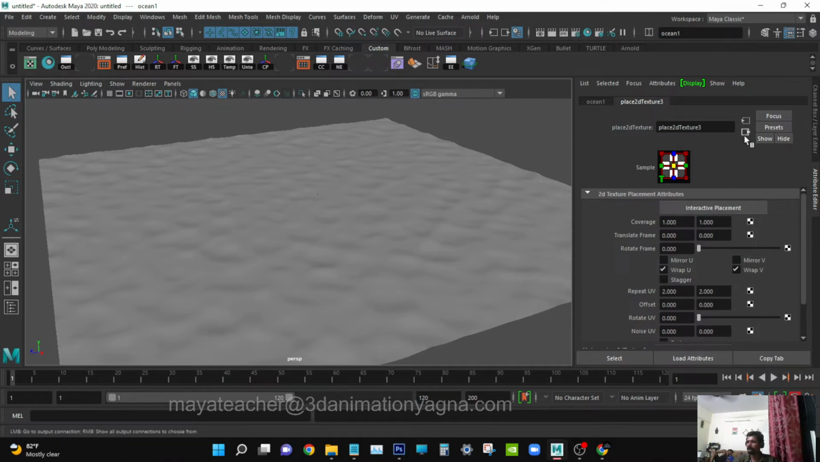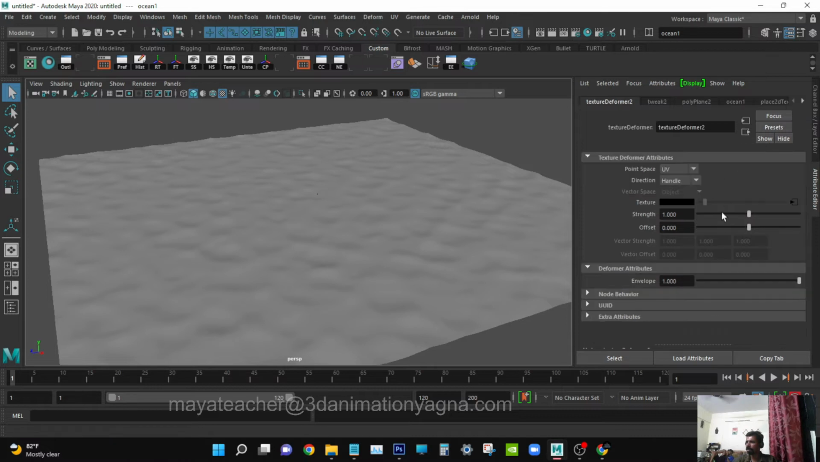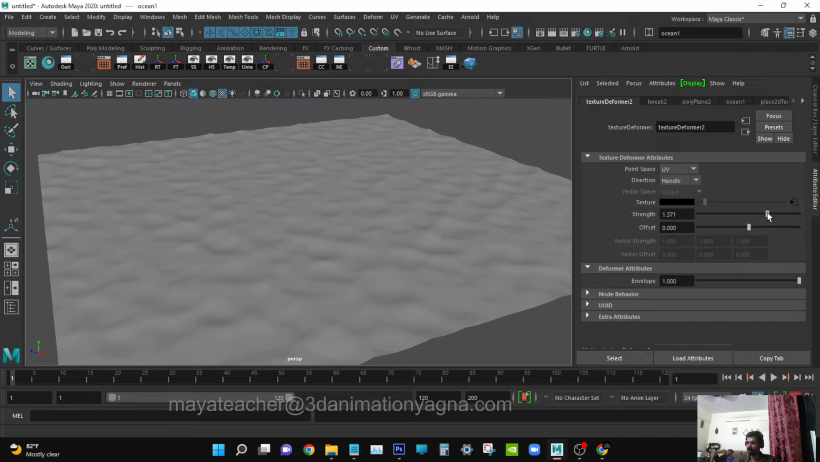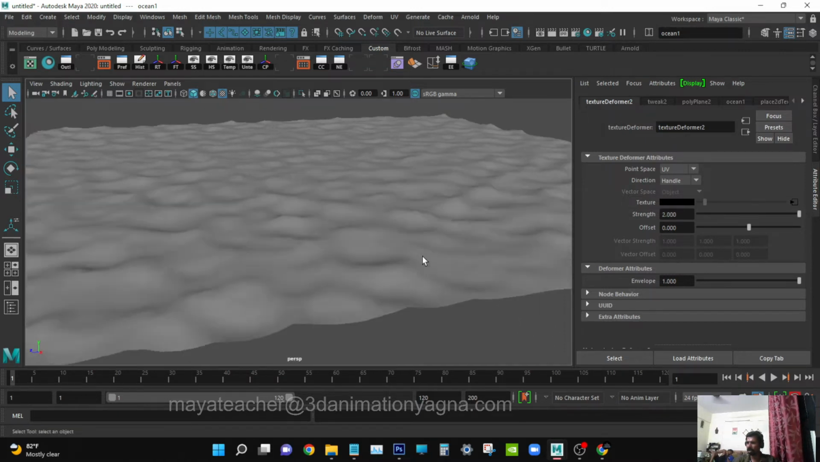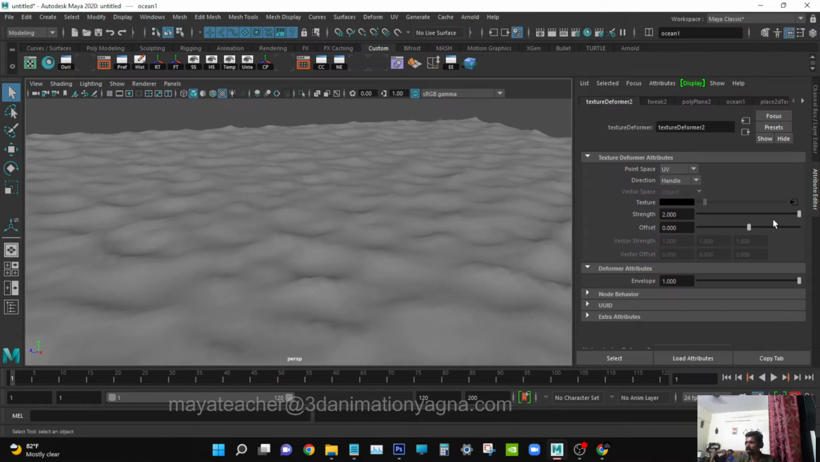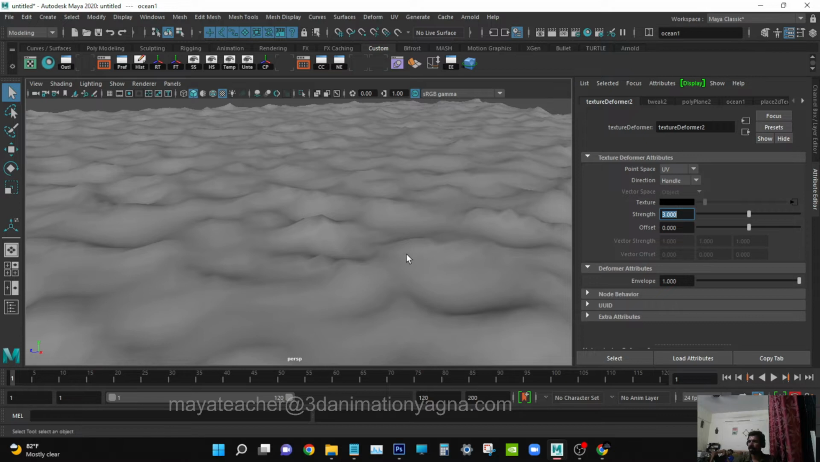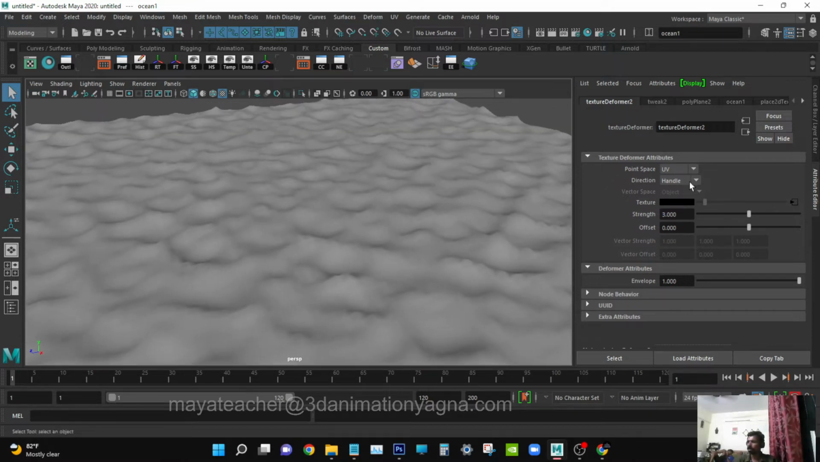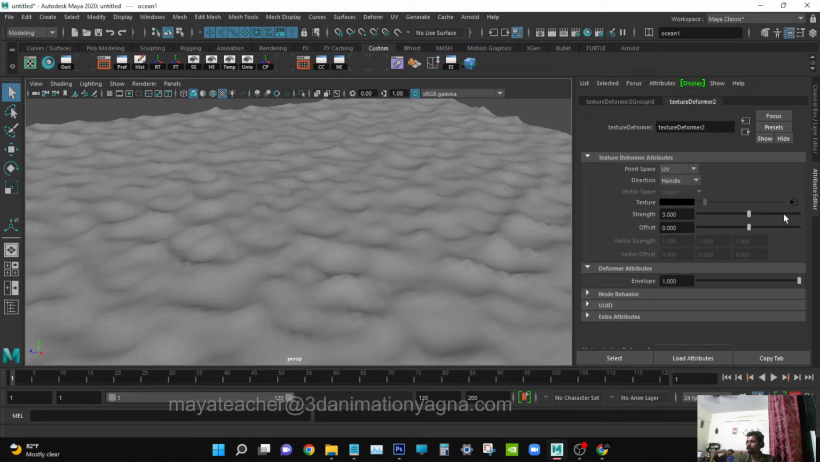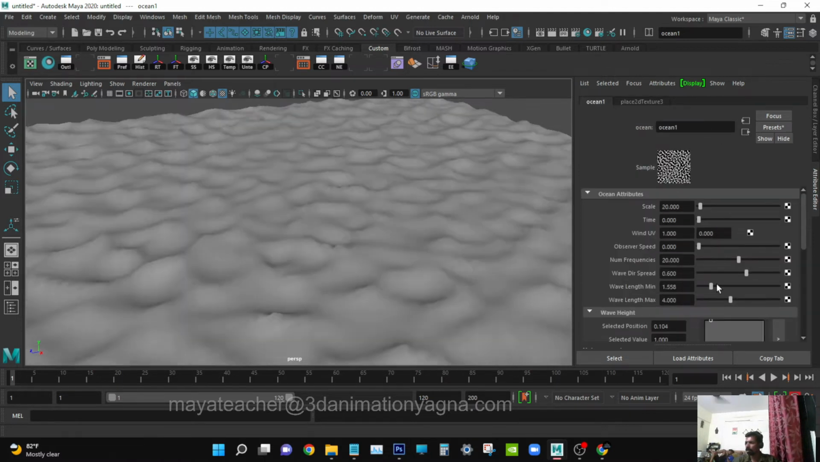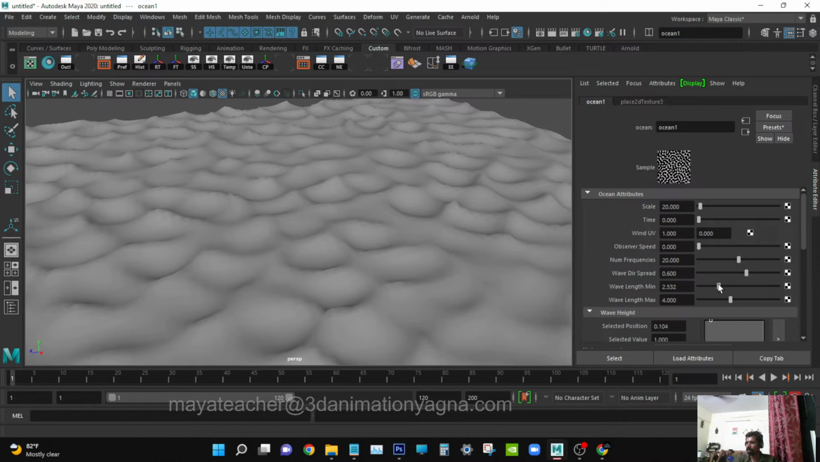And we have to increase the strength of the, that is magnitude of the texture in the texture deformer. I think this is okay for us. If you want, you can increase more. Okay. This increases more.